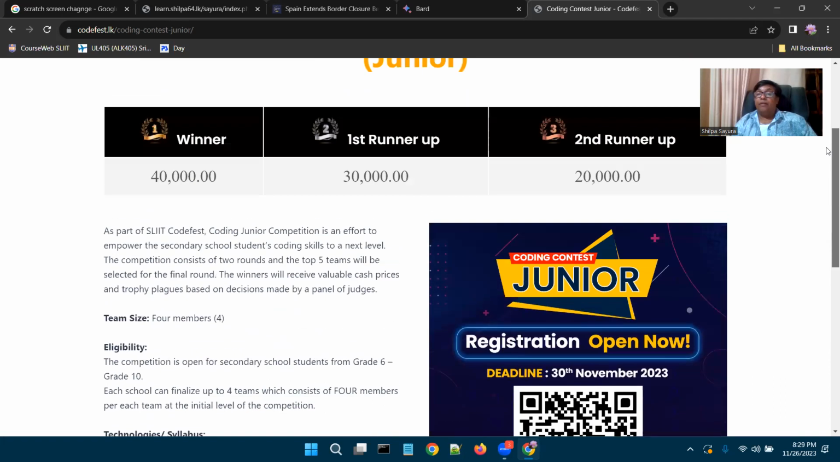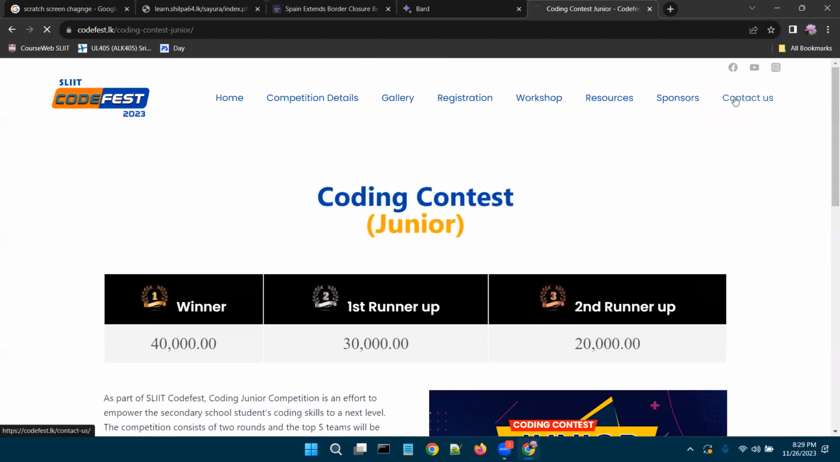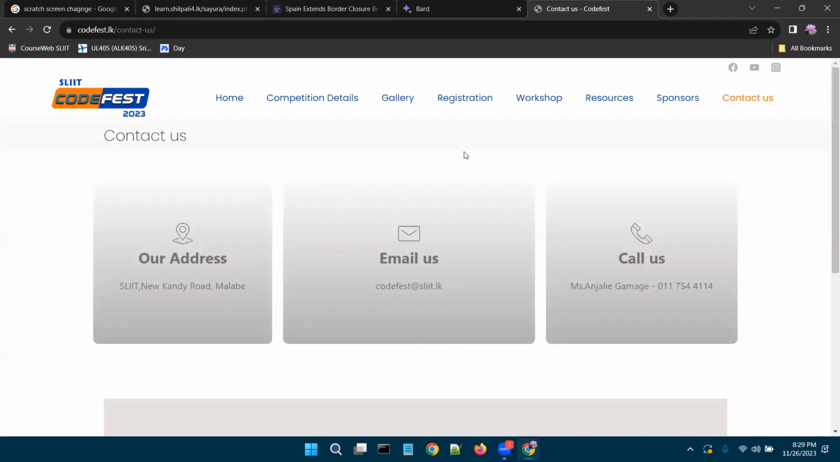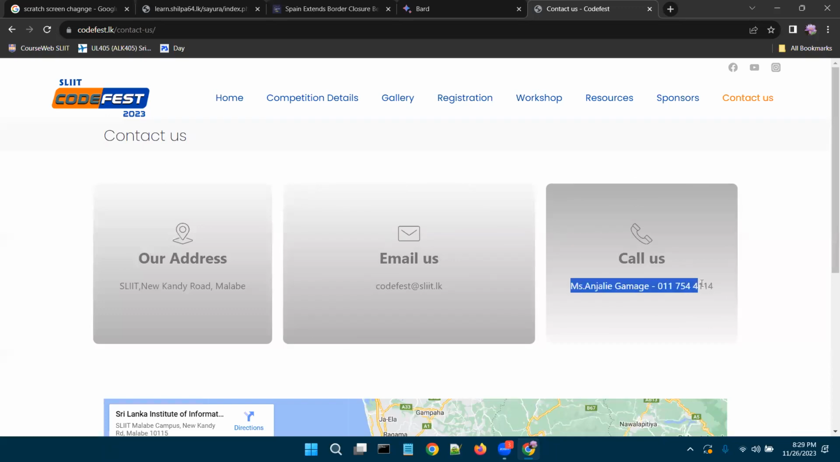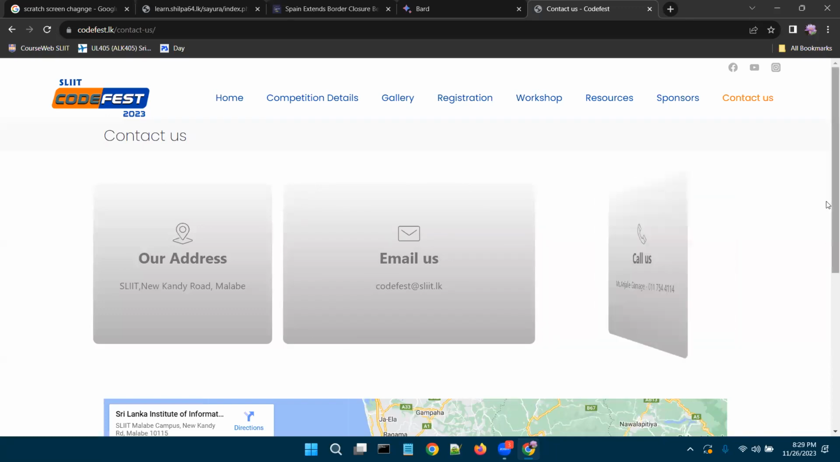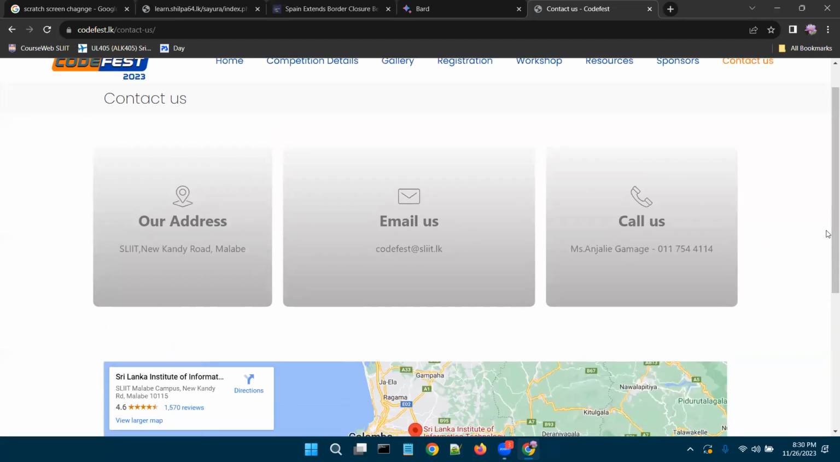Okay? Have they given a number to contact? So you go to contact us. You can quickly send an email to CodeFest.lk or Miss Anjali Gamage. You can call her. Basically, I'm not sure it is a very good idea to call because it's a general number. They'll keep you on the line and maybe she may be teaching, she may be working. So if you send an email, quickly send an email today.